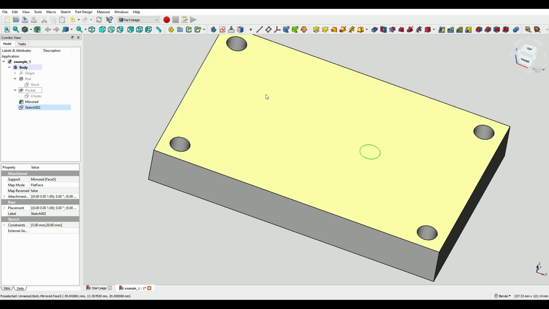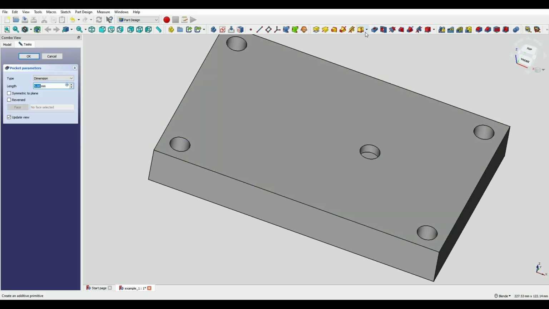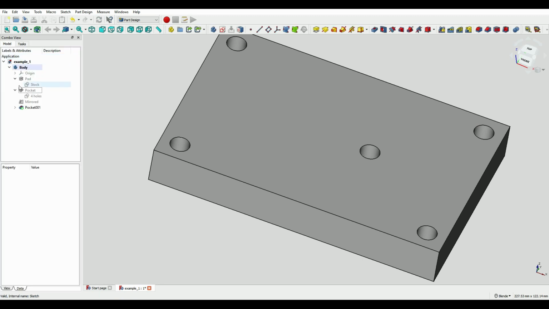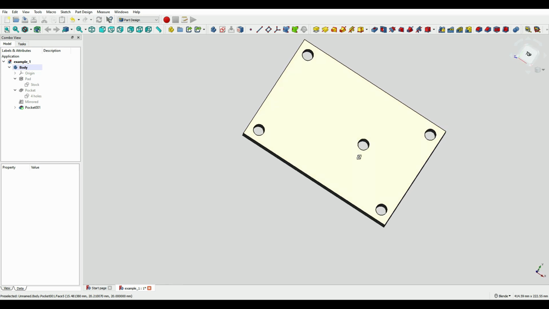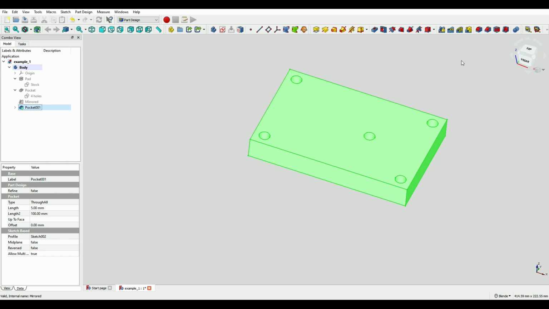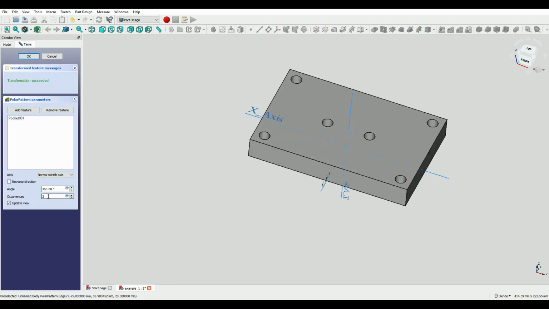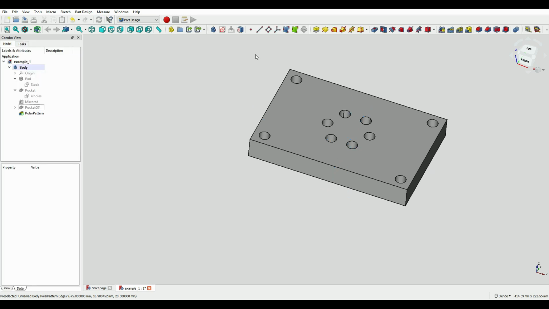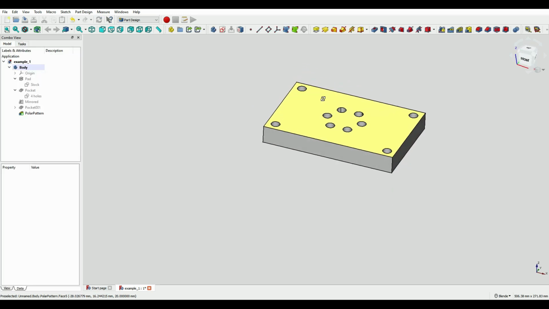And then we're also going to do a pocket, and that is going to be through. Press OK. Check that hole. It goes through. Remember, we're going to create a polar array. So we're going to click on our second pocket, and then we're going to use this polar array tool, or polar pattern. Click on that. Come here, give it 6. Press enter, and we are done. We have our 6 holes.